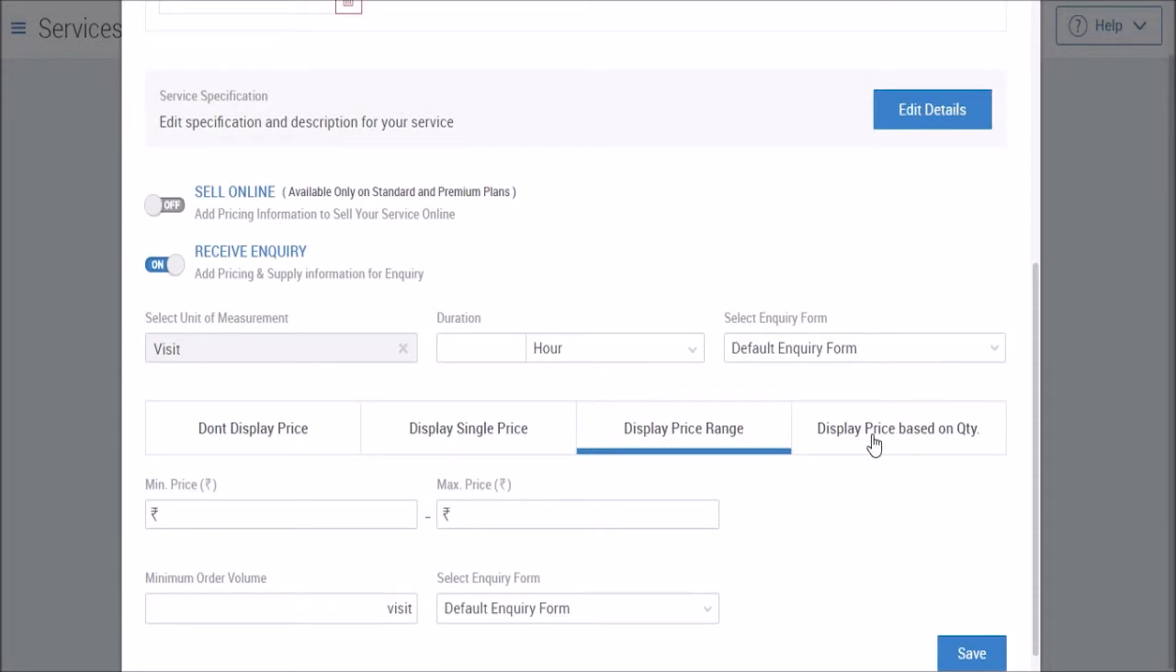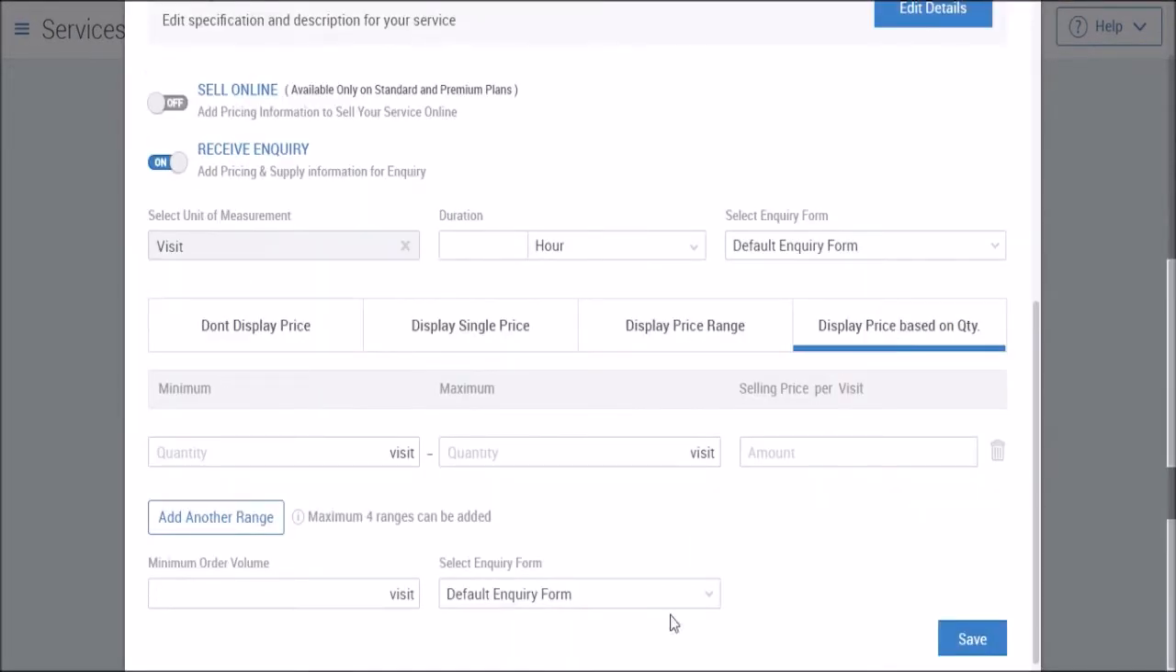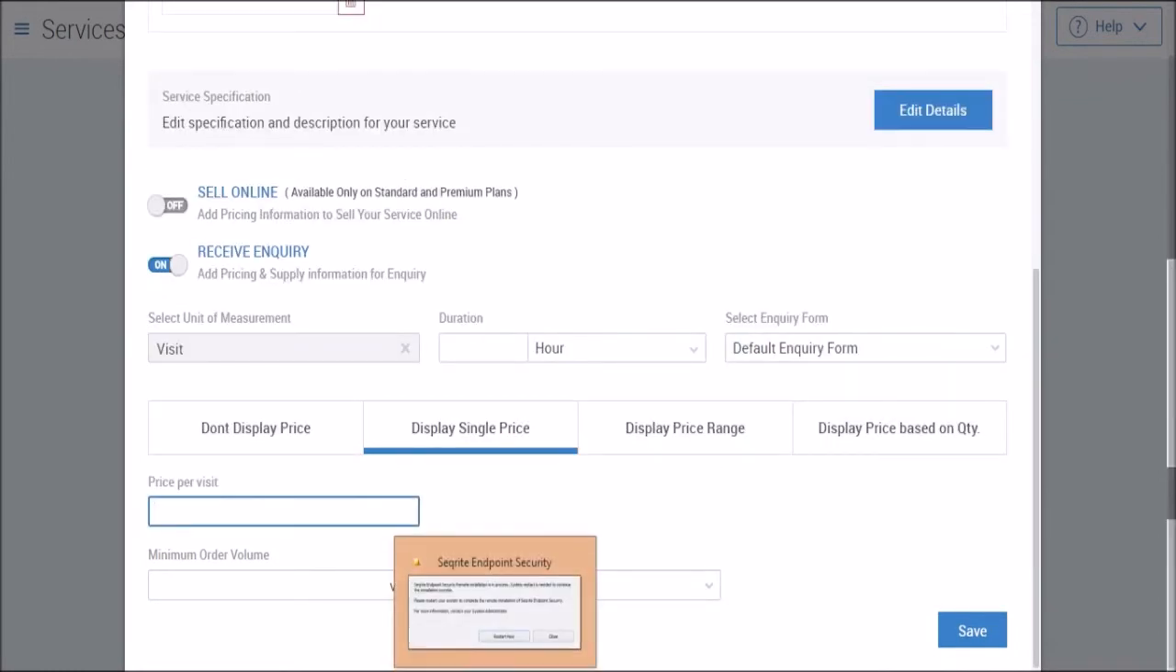And next is the display price based on quantity. Choosing this tab will display the price of the service based on the quantity. So for example, suppose you provide marbles or tiles, then you can choose this option and display the price based on the quantity. So for now, I'll select display single price. I'll enter the price per visit.